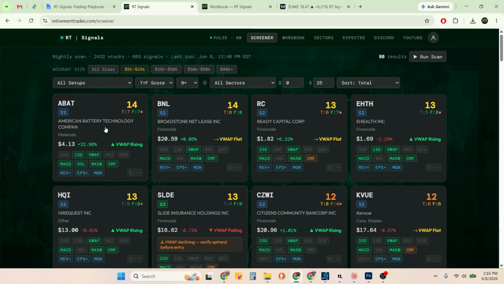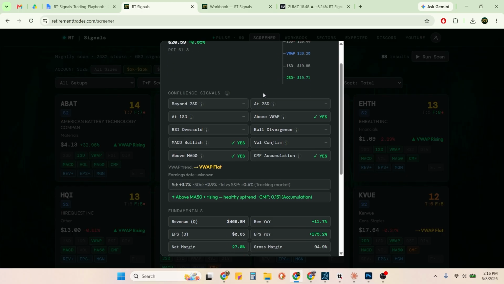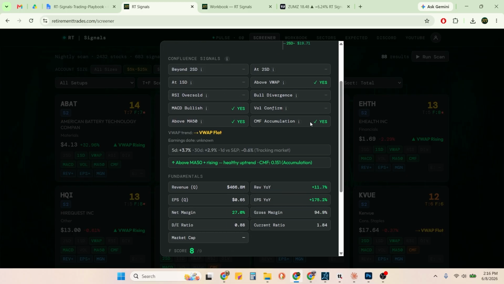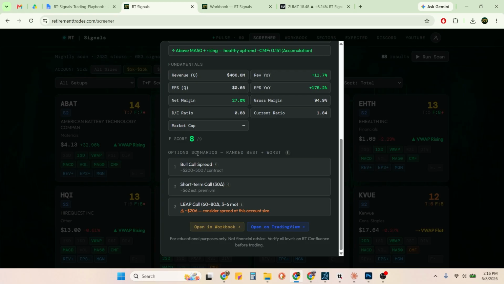So basically, let's say I like this. So I like Bradstone Net Lease. I pop it open. I get a little better look. Shows me where the current price is on the range between 1 to 2 standard deviations away from the VWAP. It will automatically mark qualifying signals. You can get down into fundamentals. It gives me some option scenarios as to what can be done here.